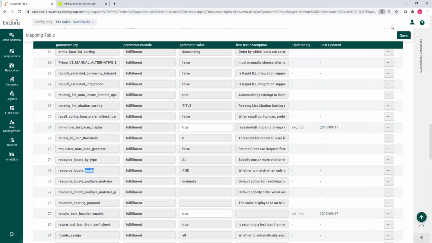The default setting here is AND, meaning there must be a match on all the fields enabled in the Locate Citation by Fields mapping table, both the title and ISBN in this case, but you can change this setting to OR.